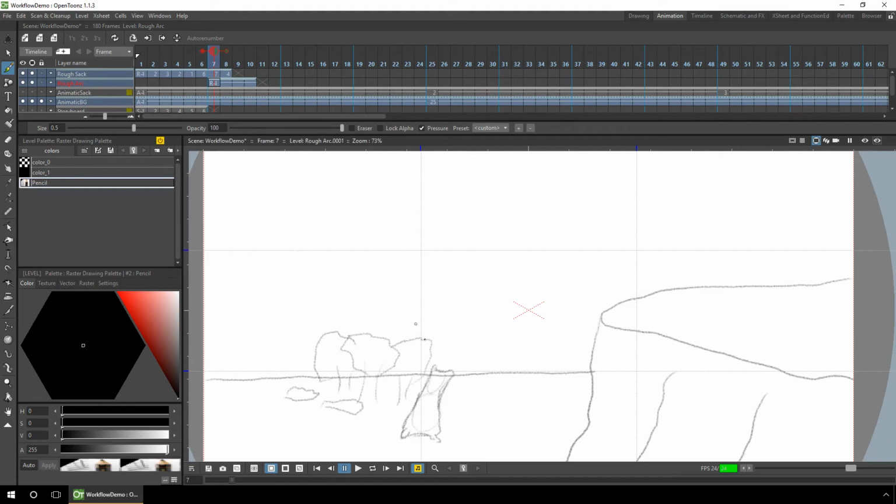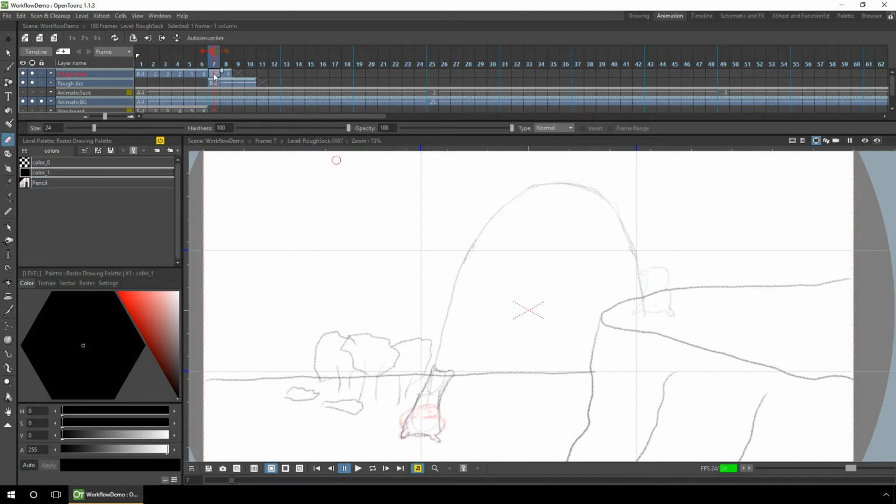So I'll just draw a rough line of where I think the flower sack should be jumping. And remember, it's the centre of gravity that's the important part. So on frame 7, I've got the sack just leaving the ground, and then frame 8 is where it lands. So I'll just add the keys in between there.